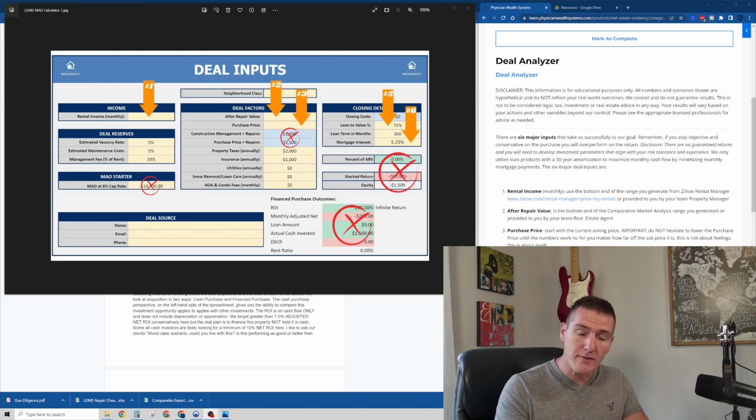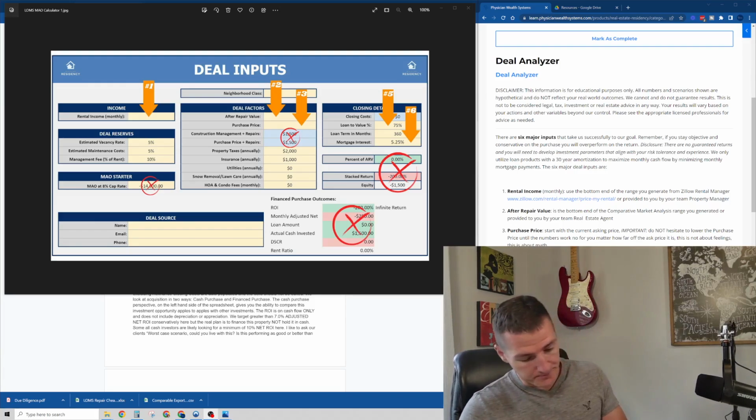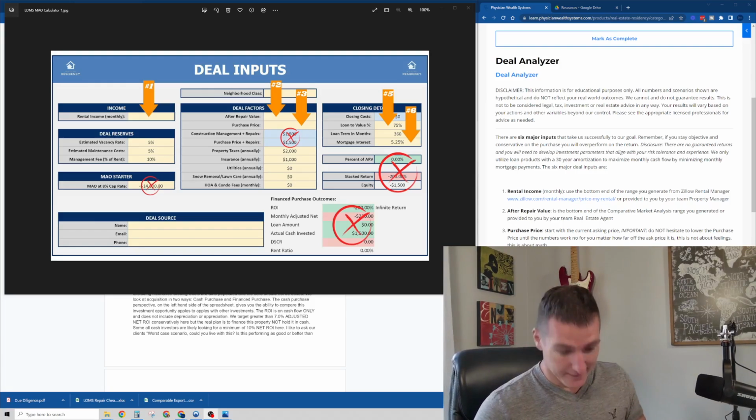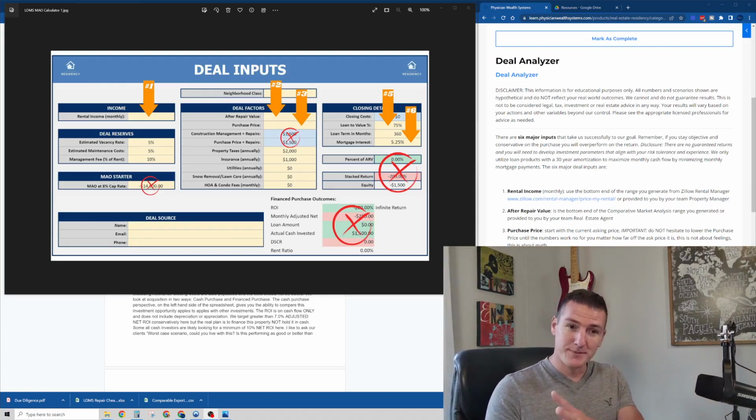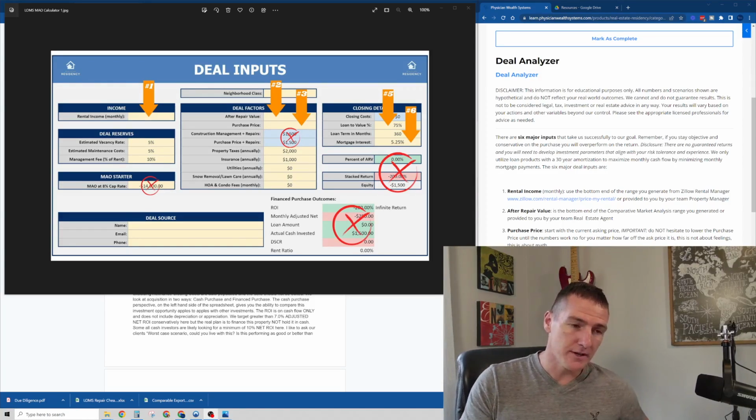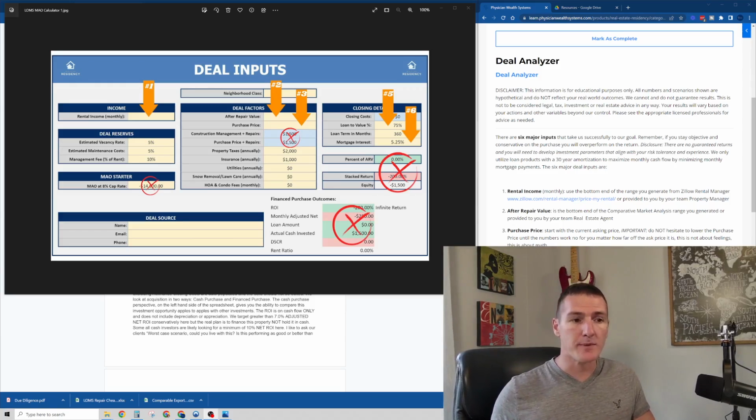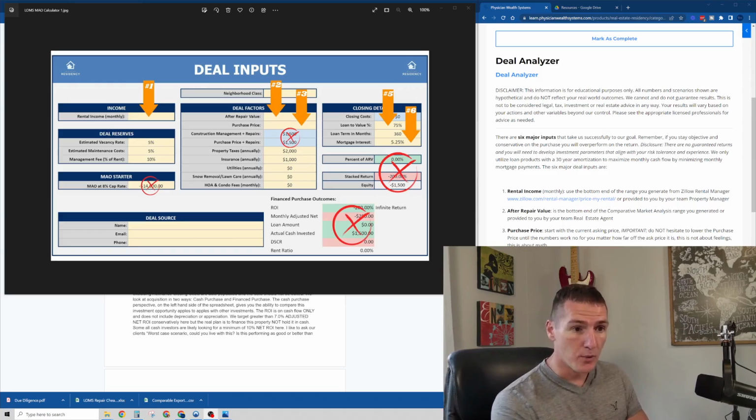You want to confirm everything, verify everything that I'm saying. Go ahead, get it confirmed with a real estate agent, property manager, CPA, attorney. All of that helps you get to where you're going. And this little spreadsheet here is a good way of putting together some information so that you can evaluate these properties. The 6 major inputs start off with number 1, the rental income.